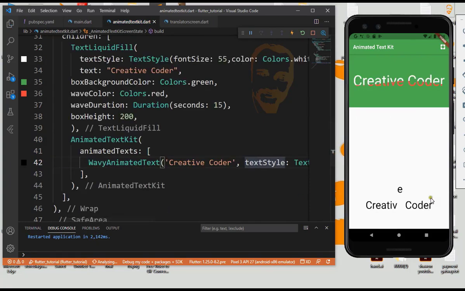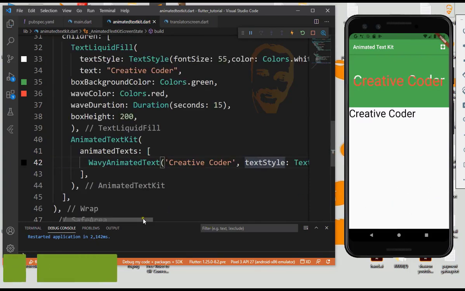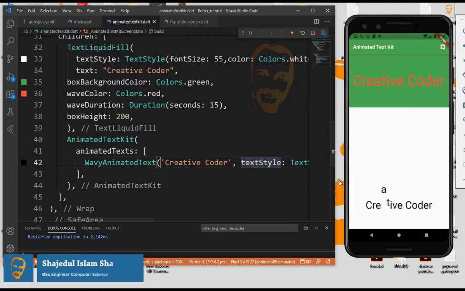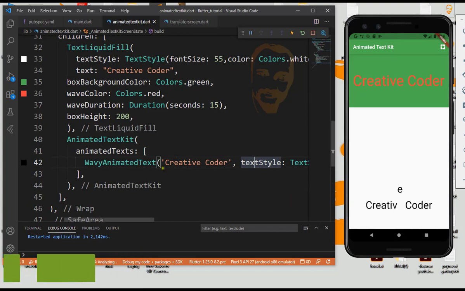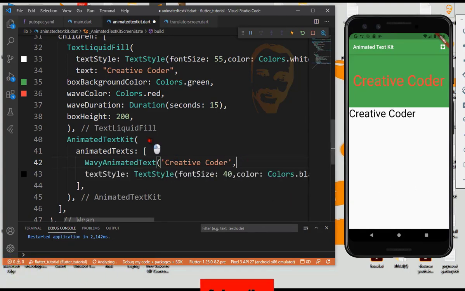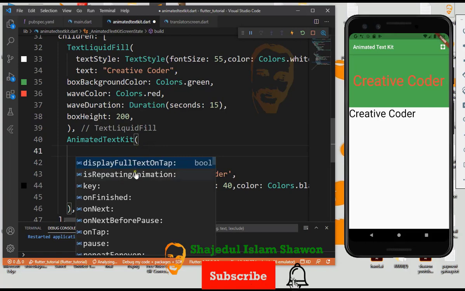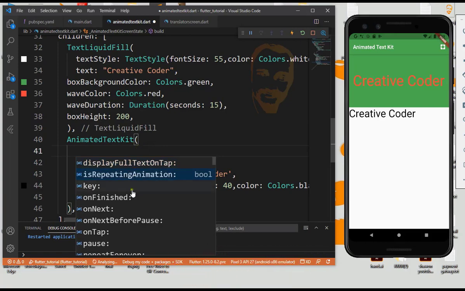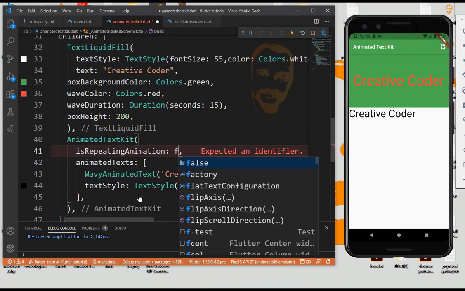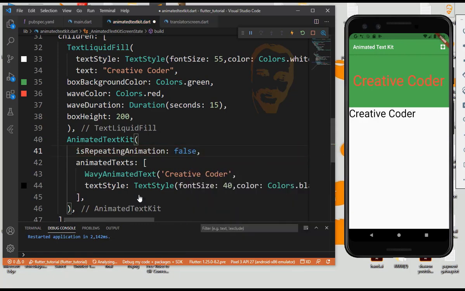So it looks like this. Creative coder is waving. So we will fix this. We will put it here: is repeating or not? We will check here false.